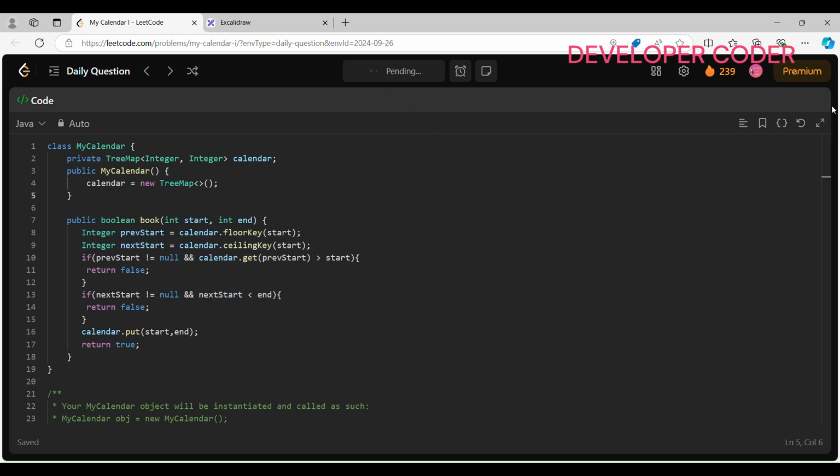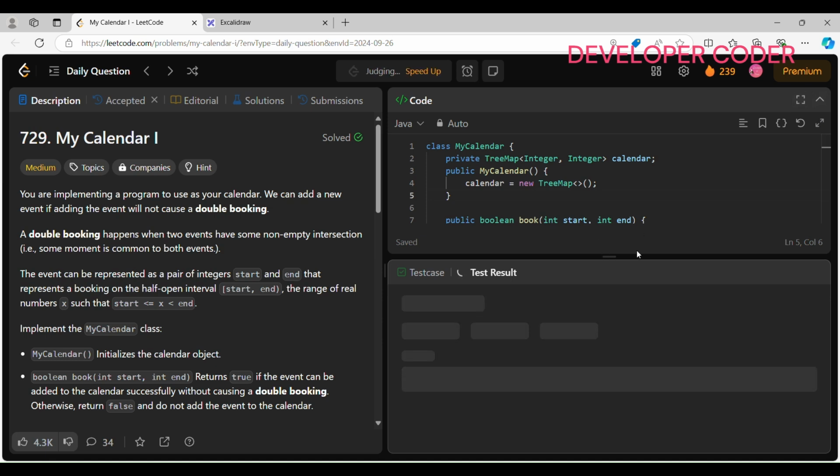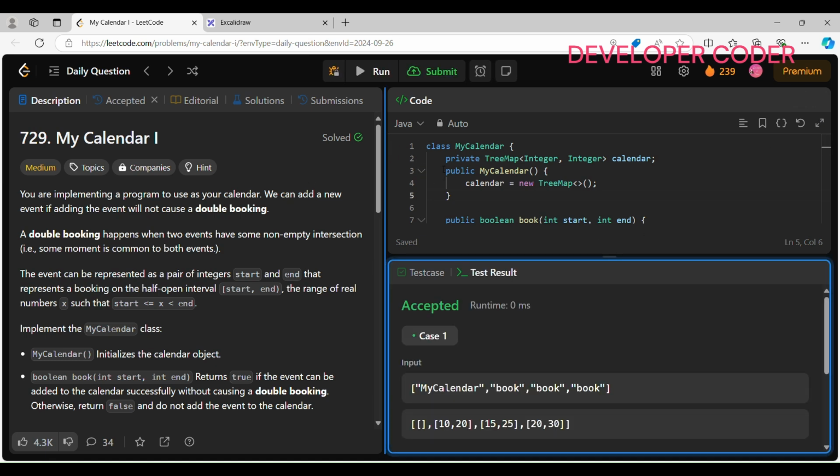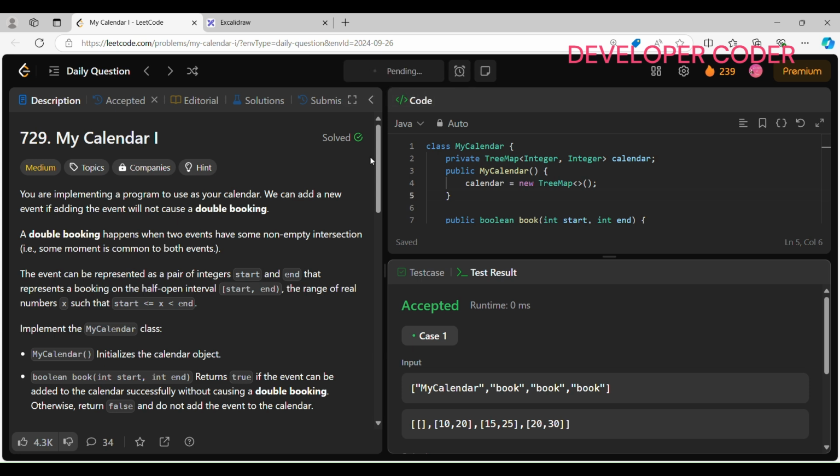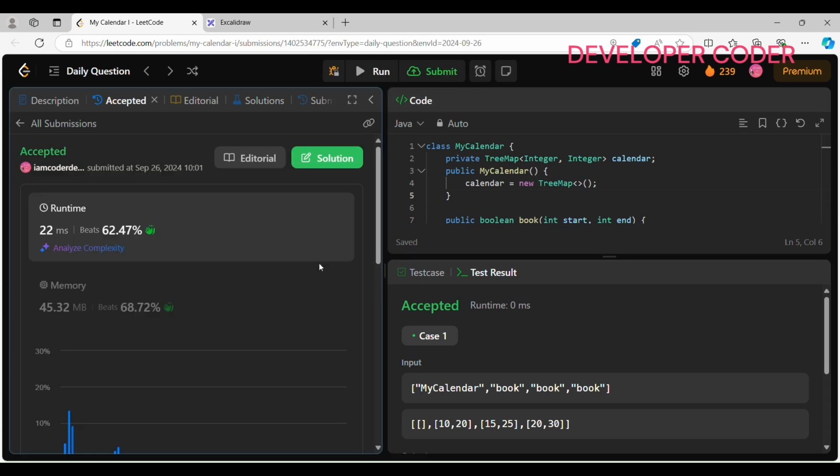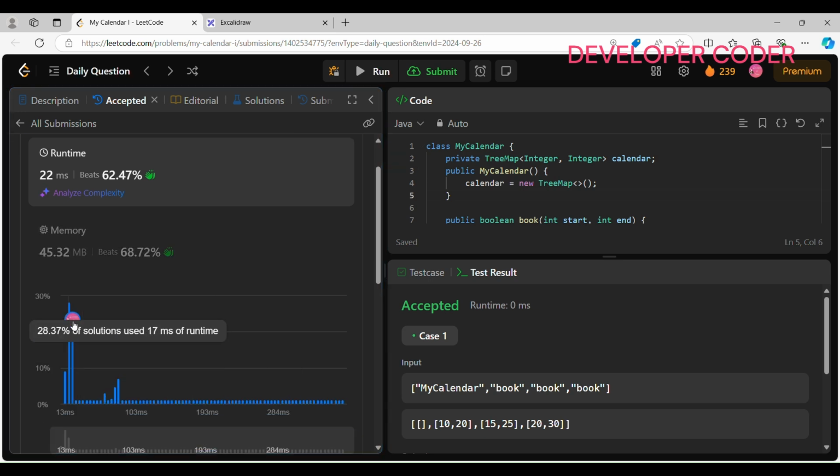Now let's run it and see if there are any code issues. So all the test cases have been accepted. Nice. Now let's submit it. So see, our solution is accepted, right?